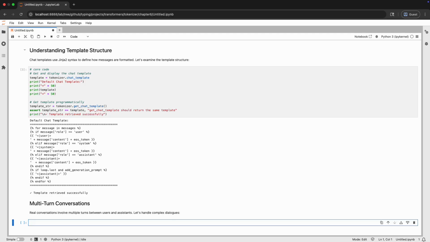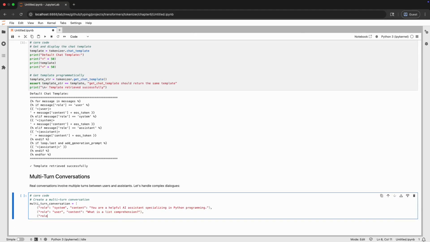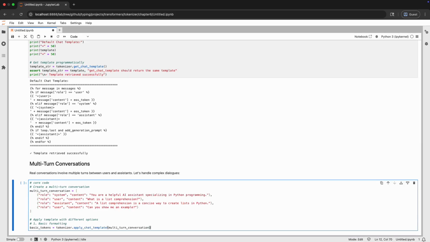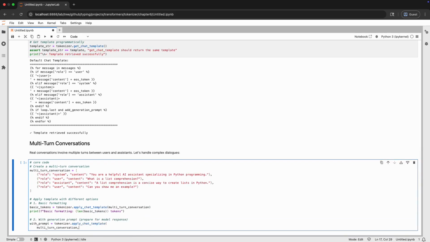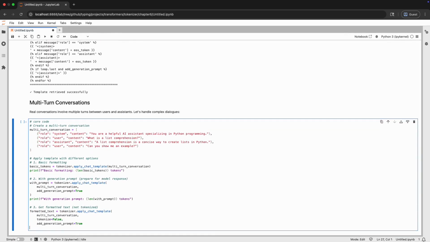Let's handle a more complex dialogue. I'm creating a multi-turn conversation with a system message that sets the context, followed by alternating user and assistant messages about Python programming. Now let's apply the template with different options. First, we'll do basic formatting to see the token count. Then we'll add a generation prompt, which prepares the conversation for the model to generate a response. Finally, we'll get the formatted text without tokenization to see exactly what's being fed to the model.